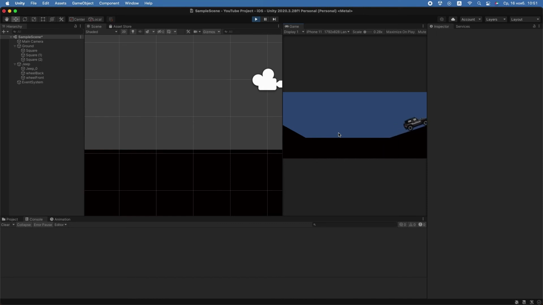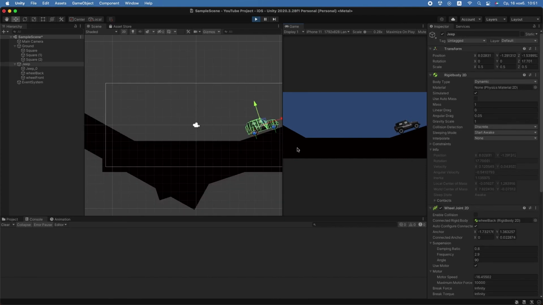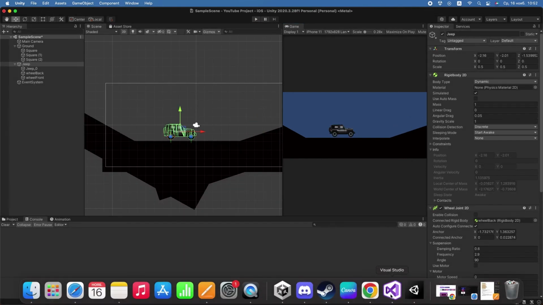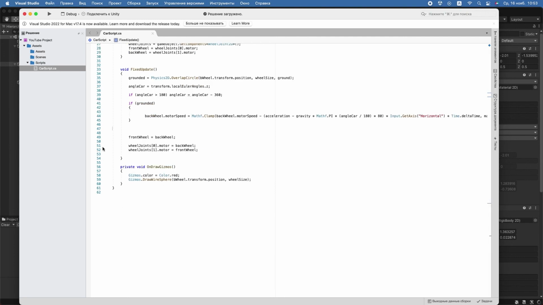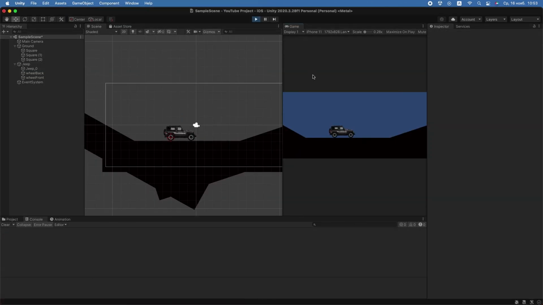It's working pretty nice. And if you want the car to move in both directions, you just need to put GetAxis into your formula. Okay, let's check our car. It's working well.